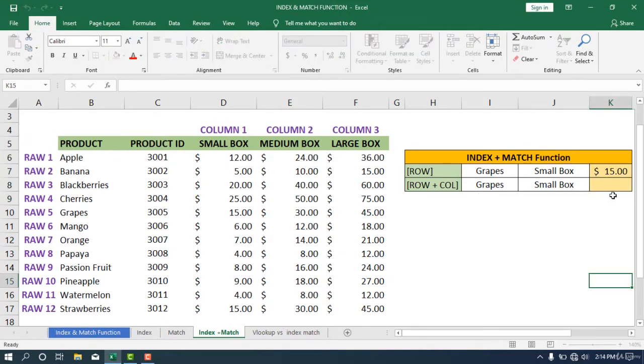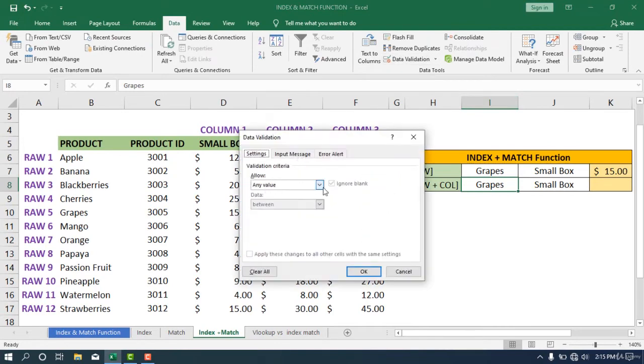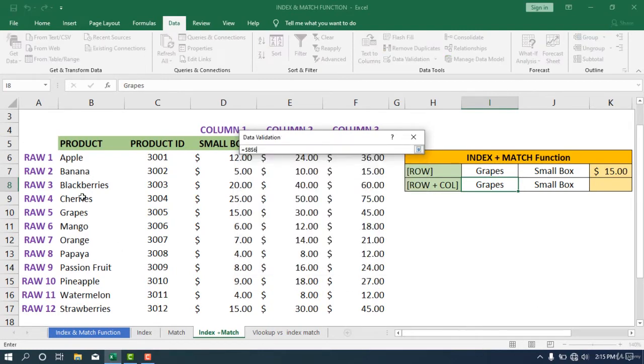Okay, now we are going to retrieve the data in this cell for any kind of product as well as any kind of box price. So how can we set up? We can easily set up. First, I'm going to get the product name in this cell. How can we get it? We can use data validation. So I need to go to the Data ribbon. I'm going to choose Data Validation. Under Data Validation, I'm going to select List. Under the list, I'm going to choose the product name here. So the product name will appear in this cell.